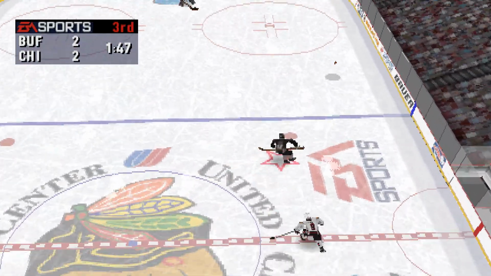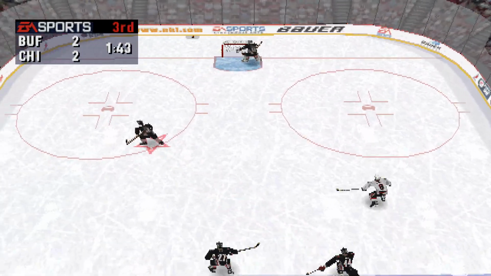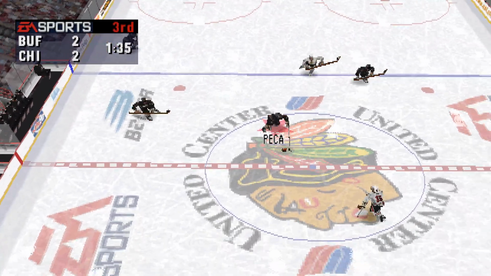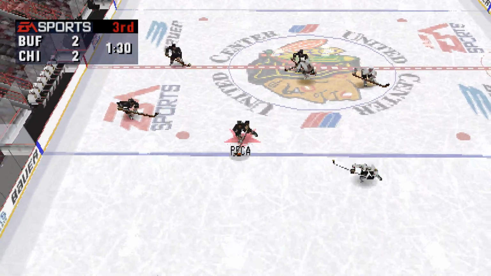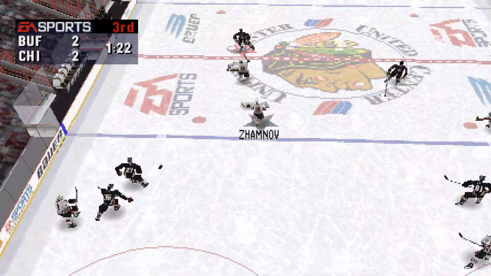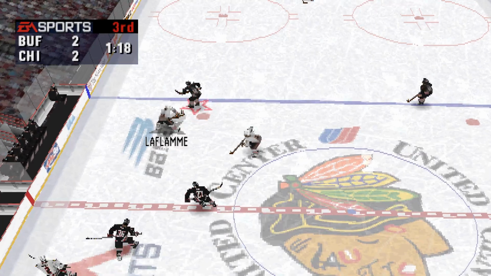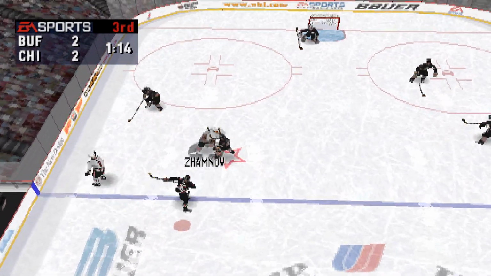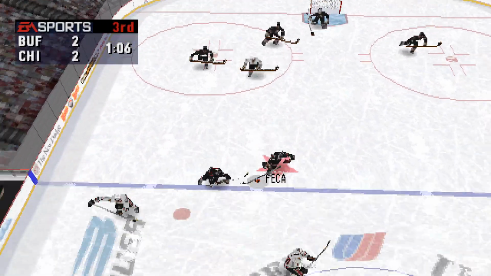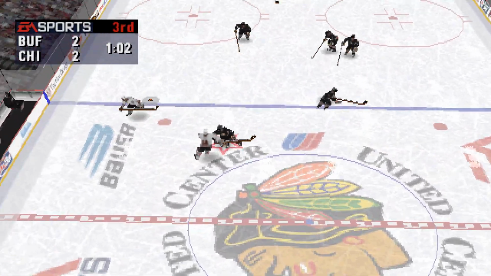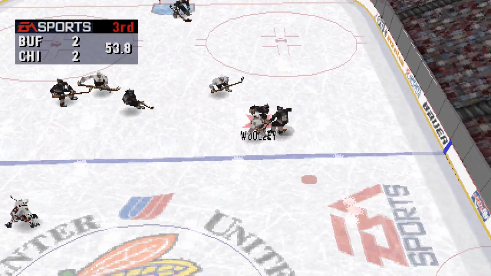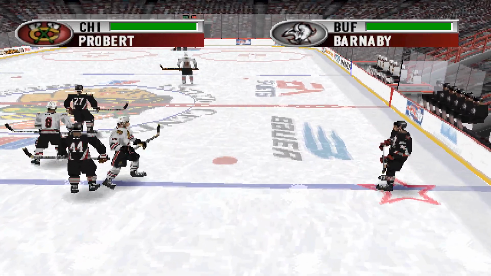Russell steps back on the ice as the penalty expires. Russell clears the puck down the ice. Woolley to Barnaby. Chicago returns to full strength as the penalty expires. Moves in to Zemnov. Zemnov out of his own zone. The Buffalo Sabres 2. The Chicago Blackhawks 2. The teams are deadlocked. Zhitnik gets the puck to Pekka. Last minute of play in the third period. Buffalo needs to get a fresh line out there.